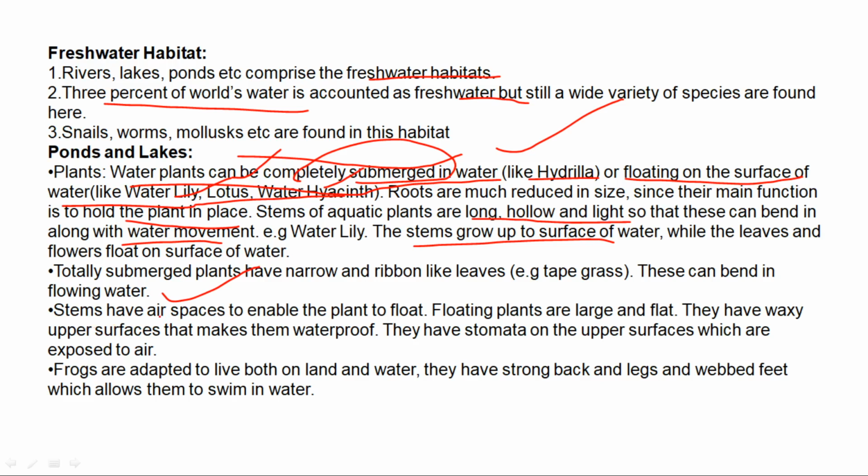Stems have air spaces to enable the plant to float. There is air space inside, that is why it floats. Floating plants are large and flat. They have waxy upper surfaces that make them waterproof.